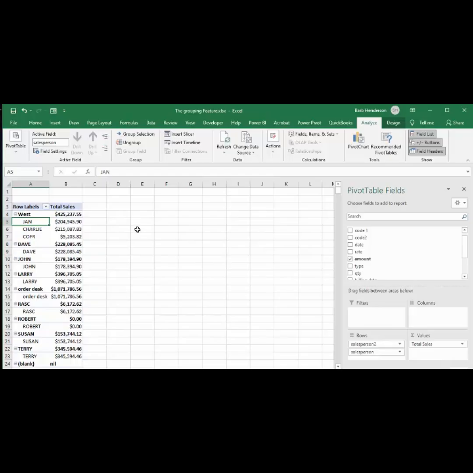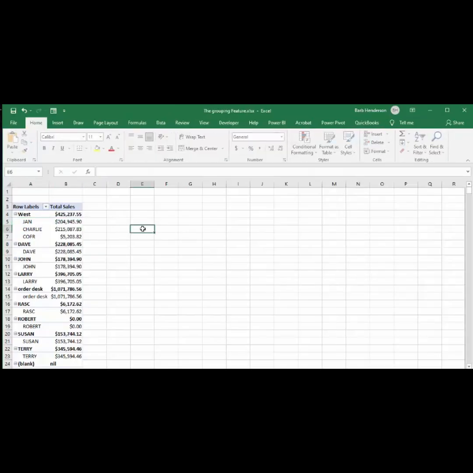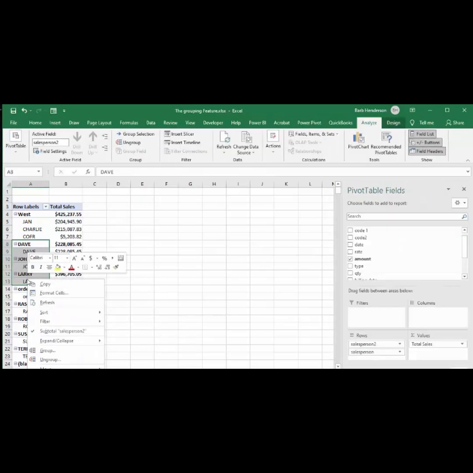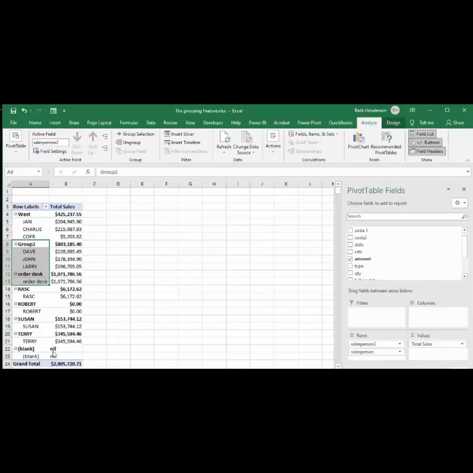Now if we wanted to select the next one, you would select Dave, John, and Larry, and you would right click on those and go group. And so once again, you could change this to East. And there you have your West area and your East area, and there is a subtotal for both of those.